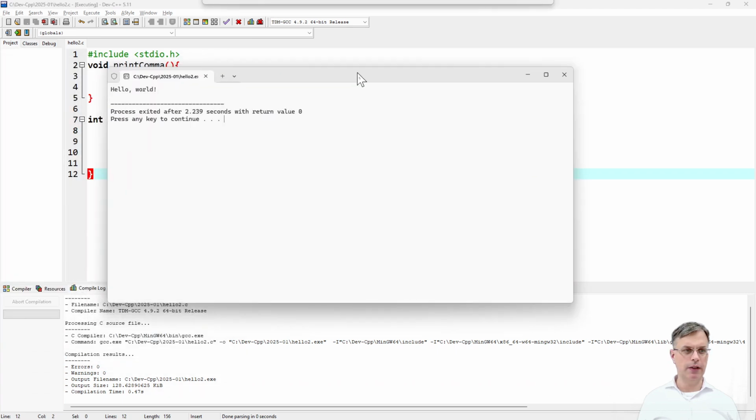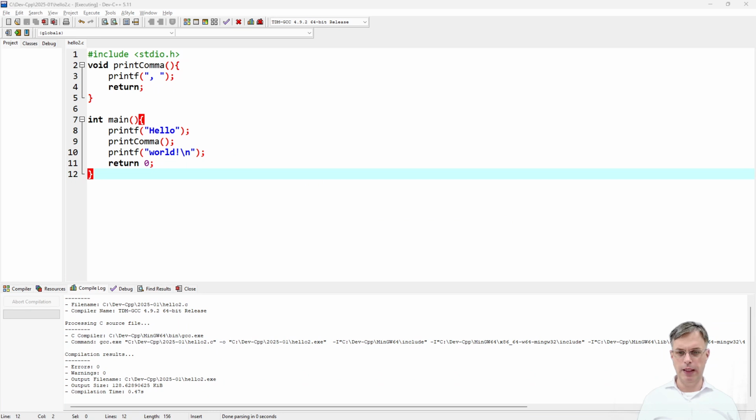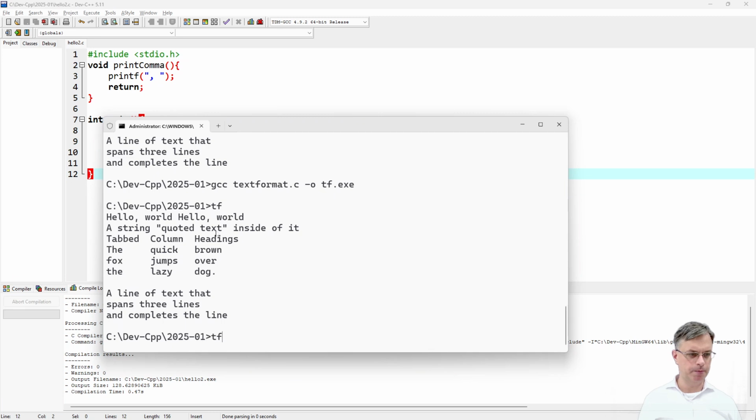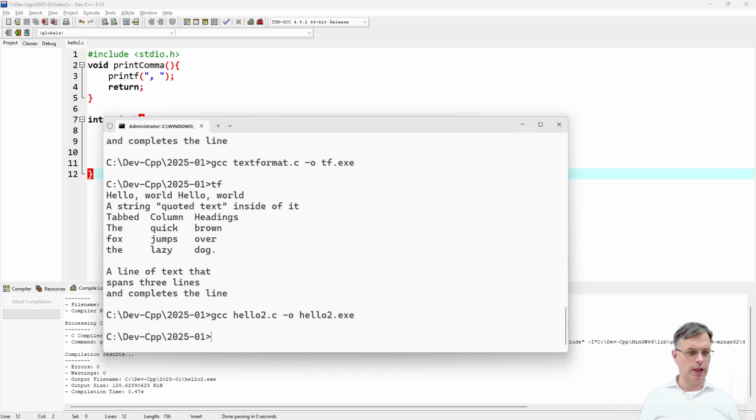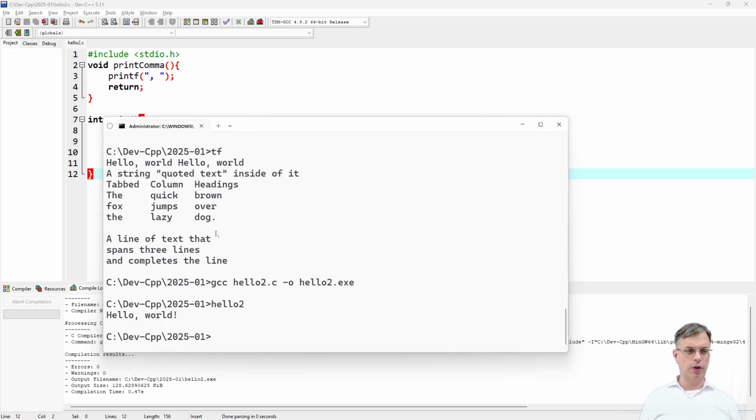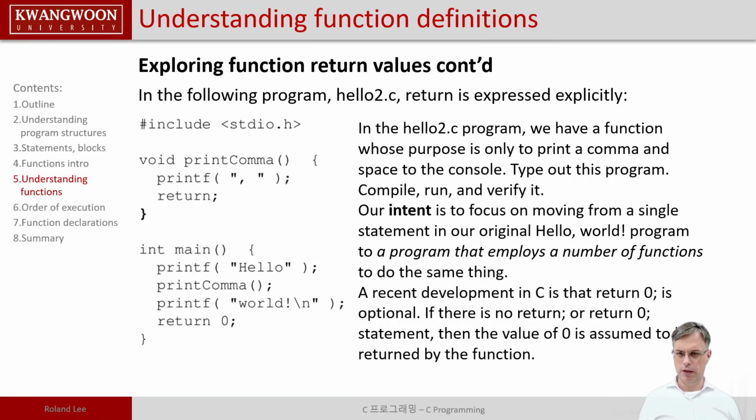Yeah, I got it. So it runs well. I also can make a check on my CMD if that would work correctly. Hello2.c and hello2.exe, and now let's do hello2, should work fine. No problem happened, so we can return to our presentation.